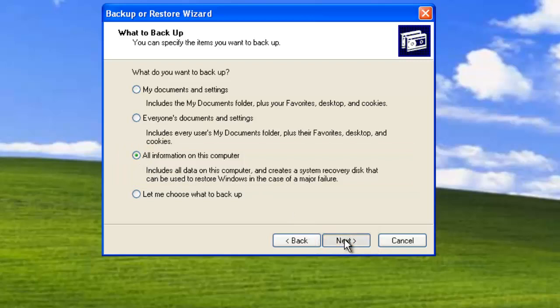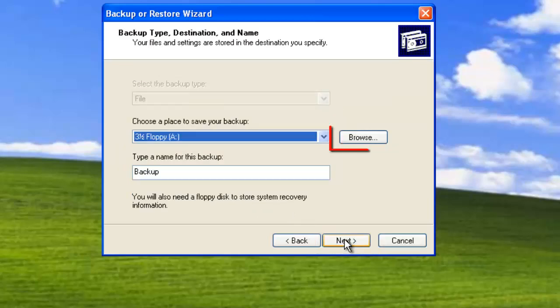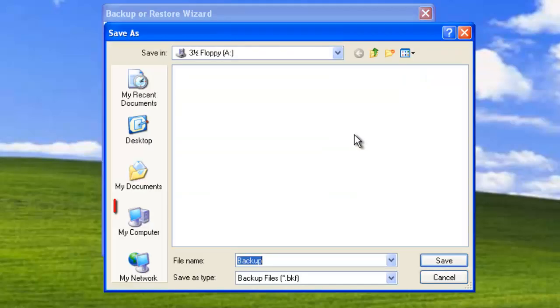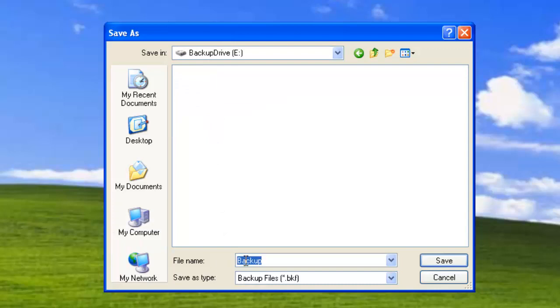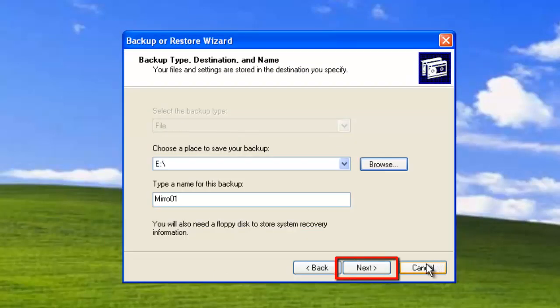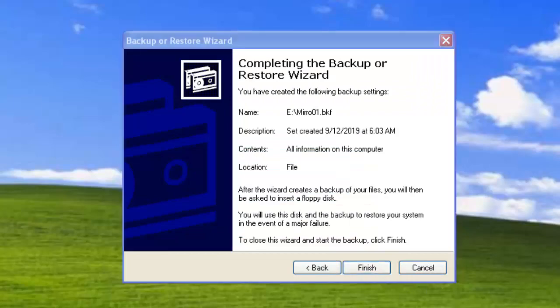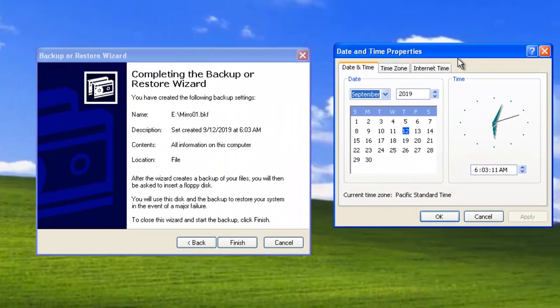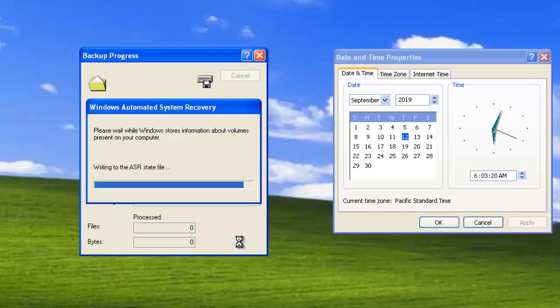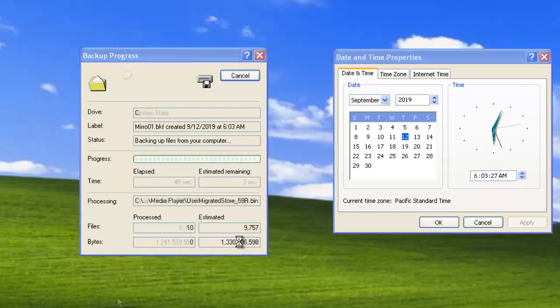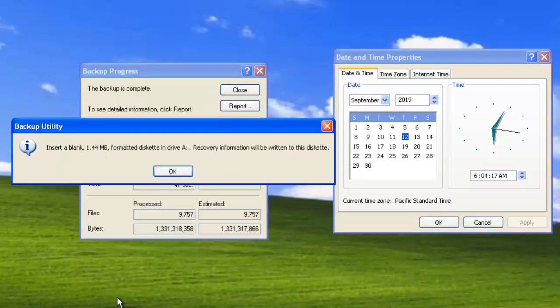Now we have the opportunity to select where we want the backup to be. So we click on Browse, Computer, double clicking on E drive. We then changed the file name to Mirror01 and clicked on Save. Before continuing, we opened and positioned the clock and made a note of the time, 6:03. Clicked on Finish. The end time was noted 6:04.